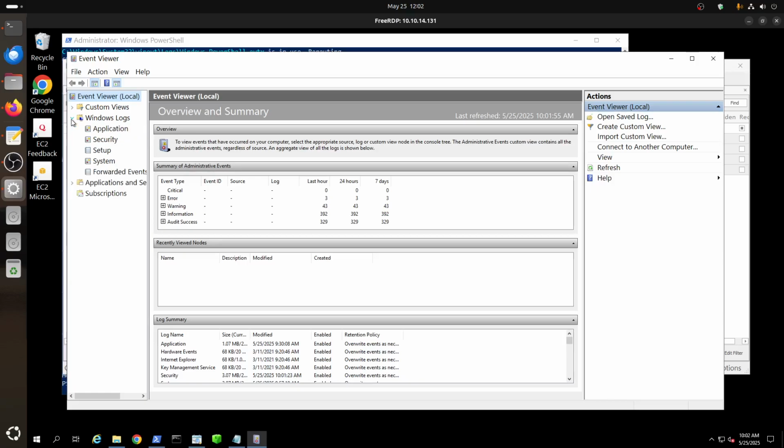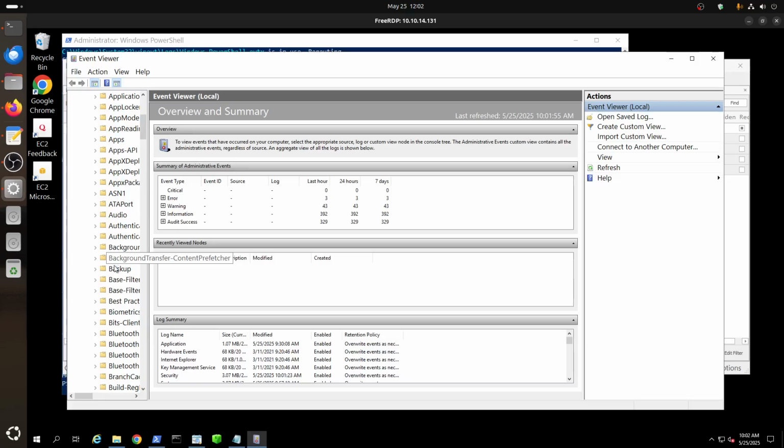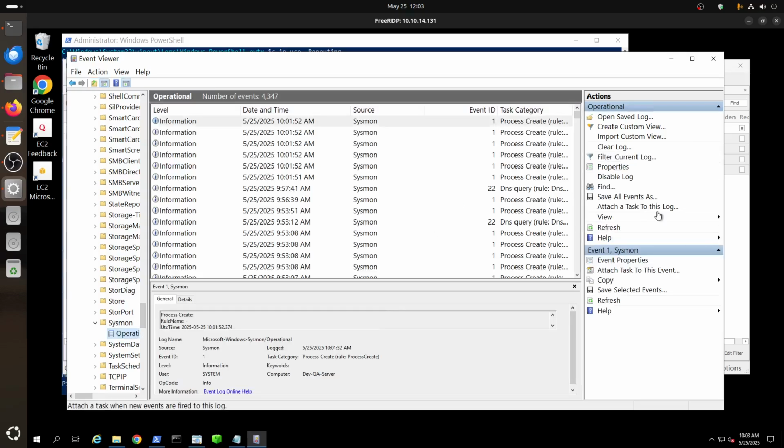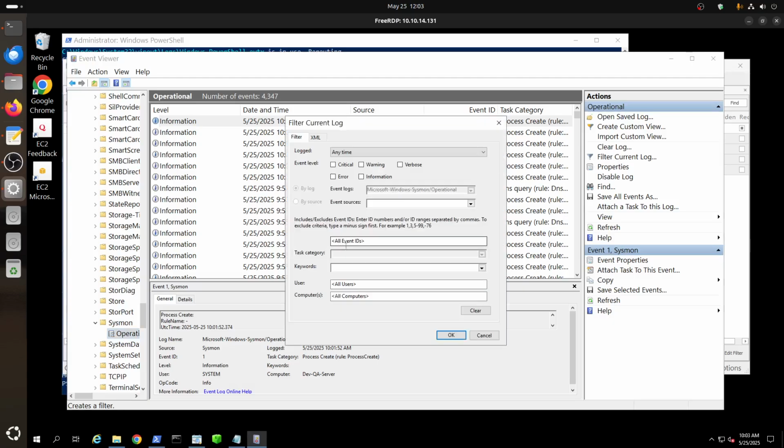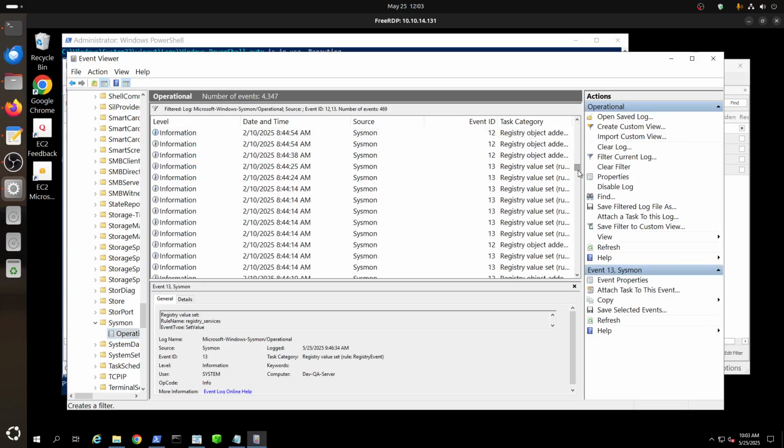Where are the Windows logs? This is not it. Microsoft. We're looking for the Sysmon logs, so we need to go there. Where are you, Sysmon? I'm getting tired. Sysmon. We can filter on event ID 12 and 13. We can do the date, but I'm a bit lazy, so we can just go straight to the date. We know it's 24/7.